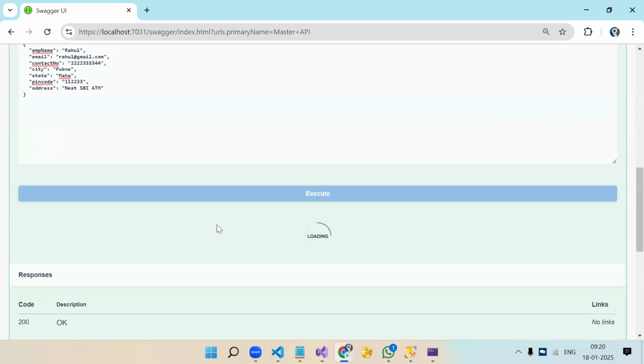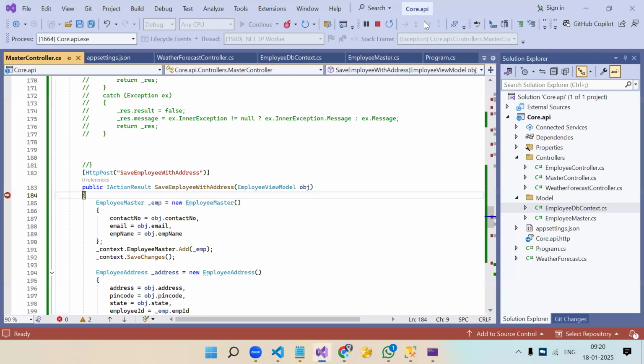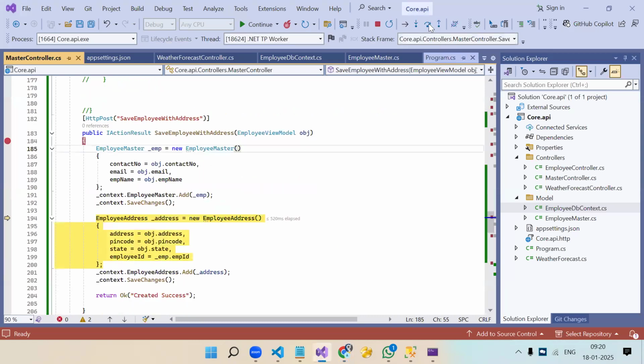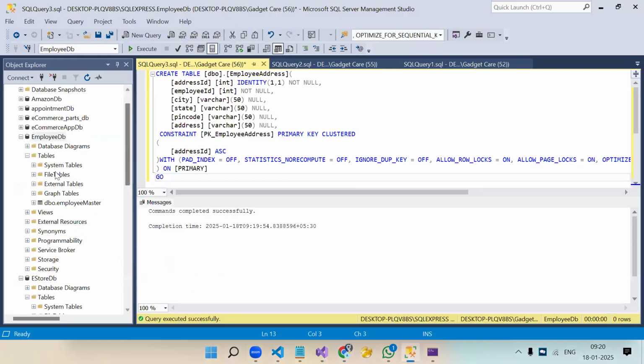Okay, execute. So first we are creating the employee, and we will get the employee ID as 3004, the next record. Then we created the address object, and that we also passed to save. So now we got it. Here you can see we have got address ID 1. So now we have successfully inserted the data into both of our models.